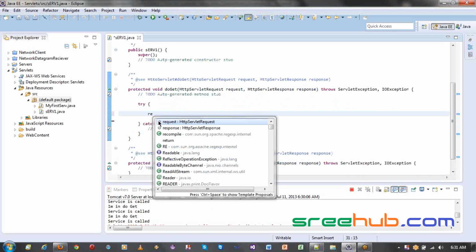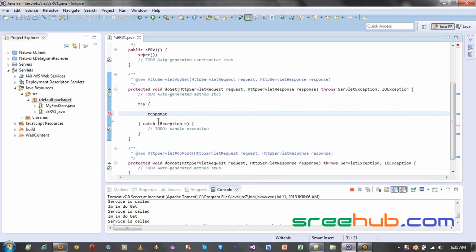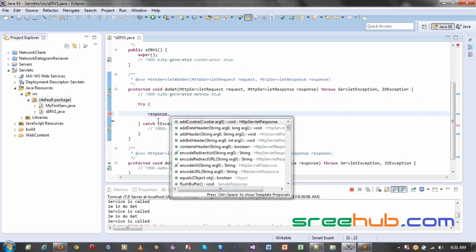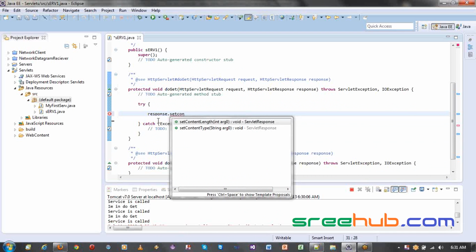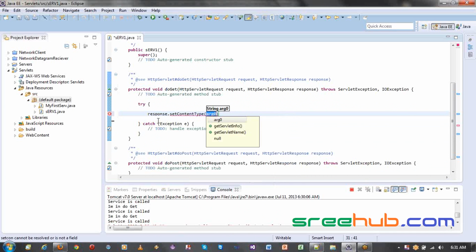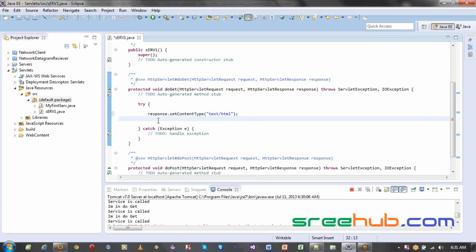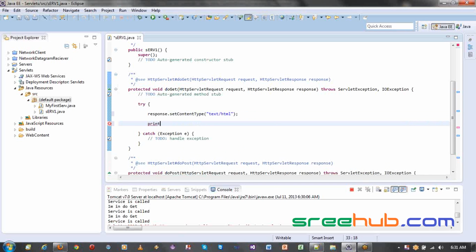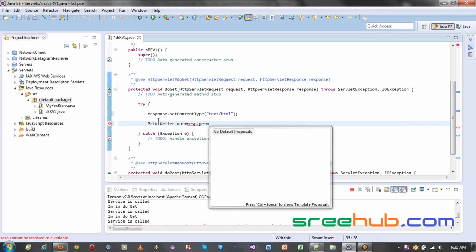So we have response dot, let us say set content type, text/html, and String title is equal to something like response dot, you have to get your title.